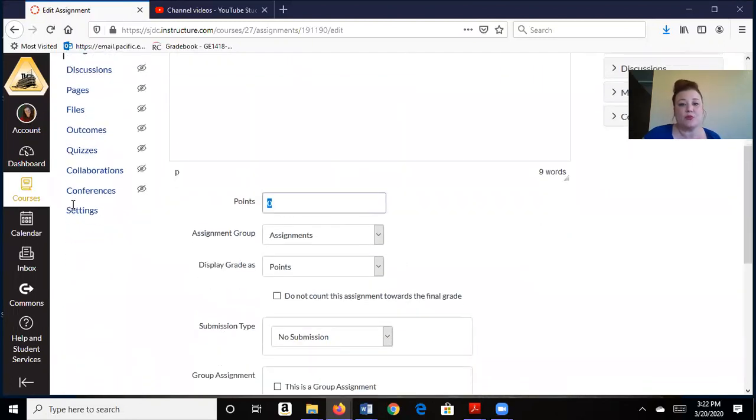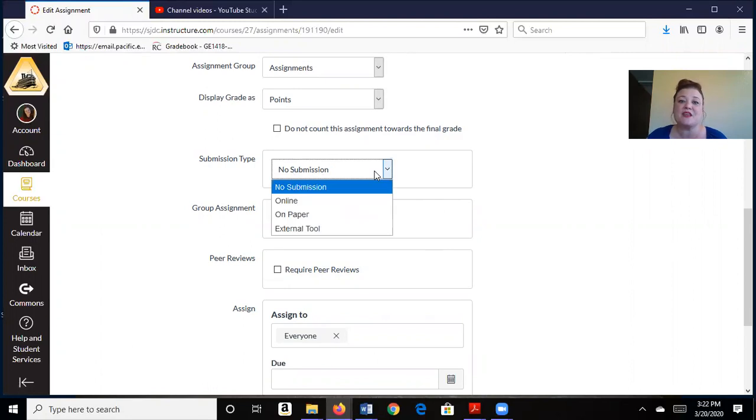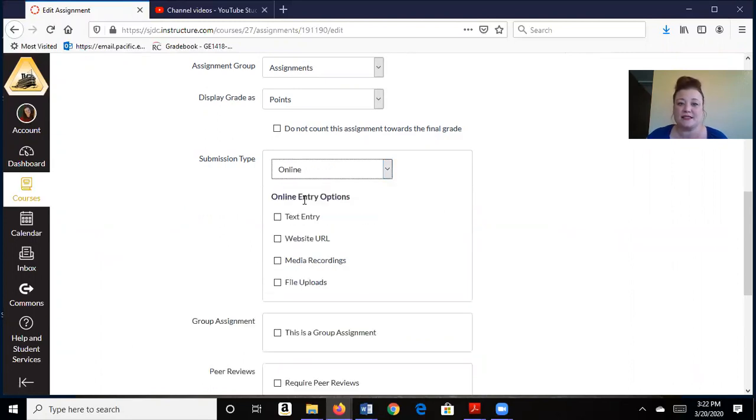And I'm able to give it a point value. So let's say it's worth 50 points. This is probably the most important thing. You have to allow them to submit online. When it says no submission, that's because you've collected the work in the live classroom, which we're not doing the rest of the semester. So click on no submission, tell it that they're going to submit online.